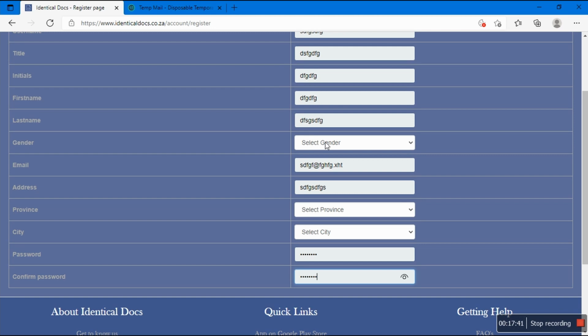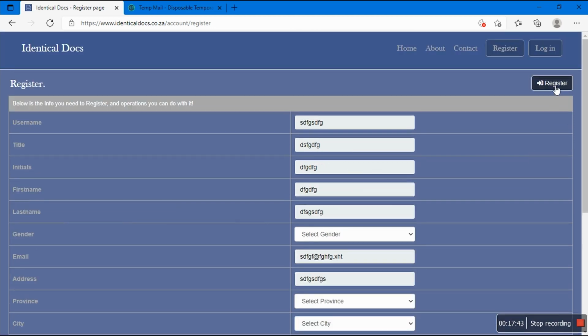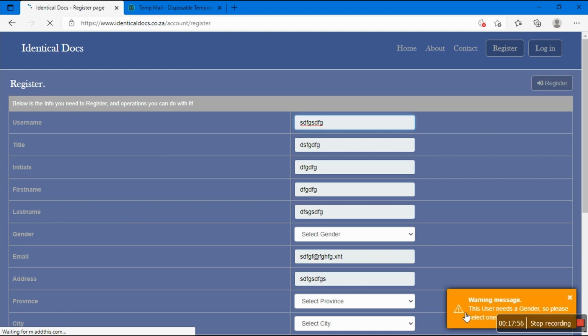So what about gender? What happens when you click? Check this. It knows about gender, so it's gonna pop up an alert for warning because this is my custom validation. Let's give it a second. There we go. Warning, this user needs a gender, so please select one. That's what I did. So let's talk about the code.